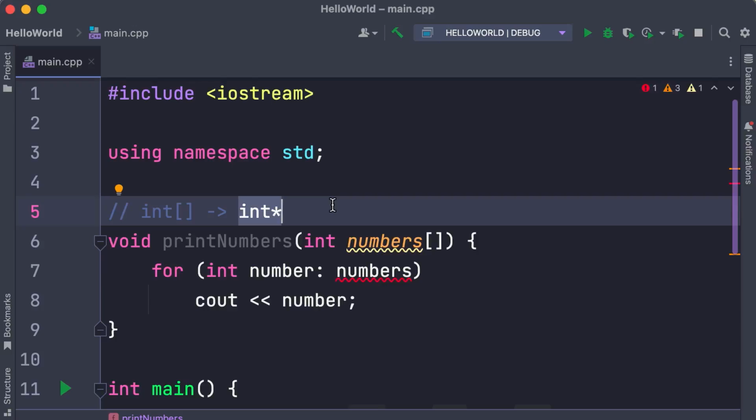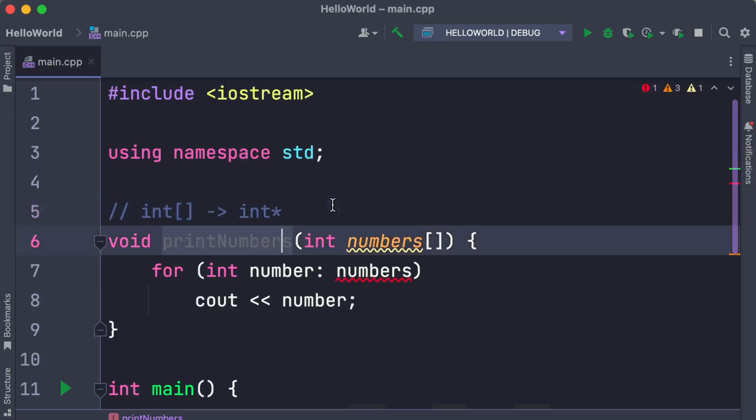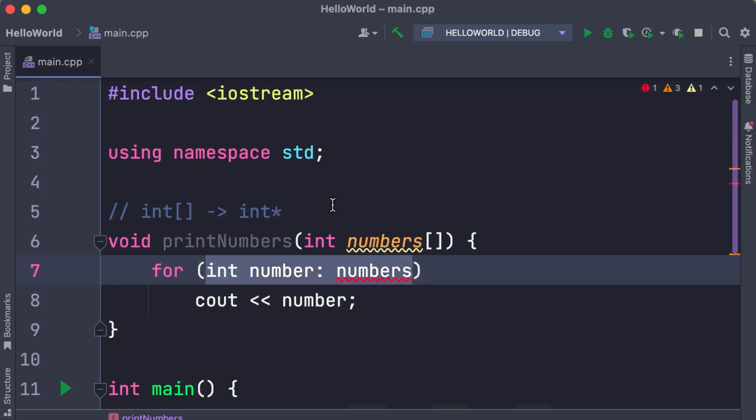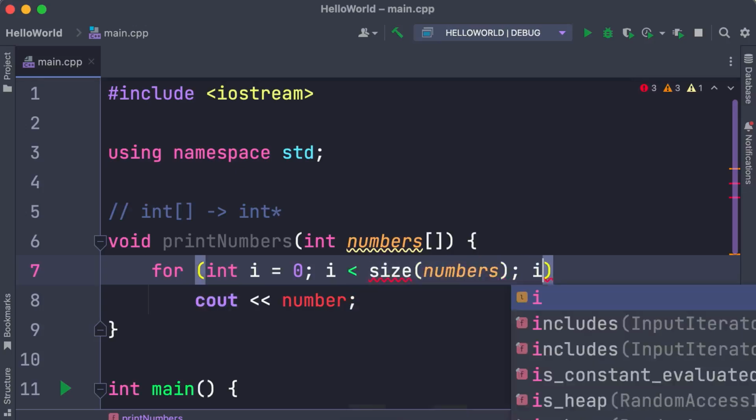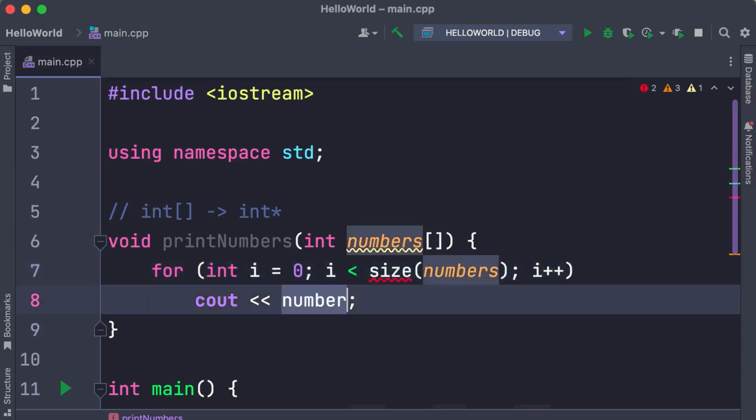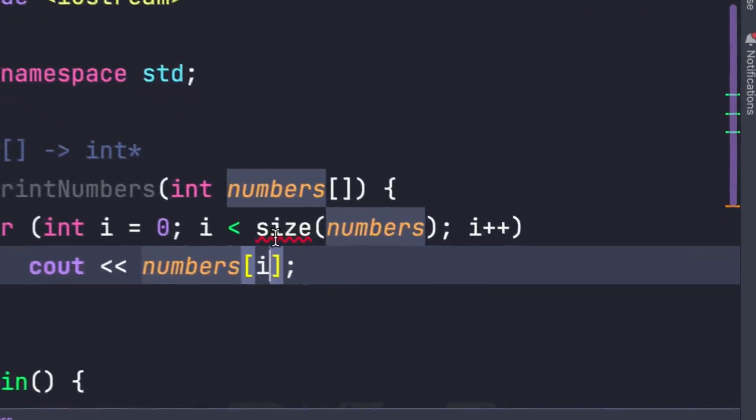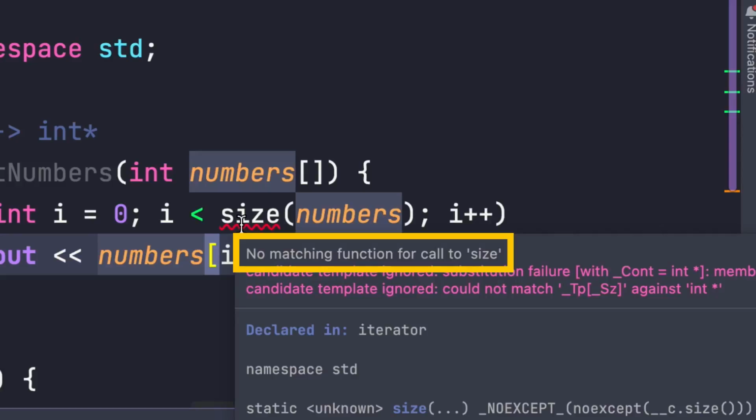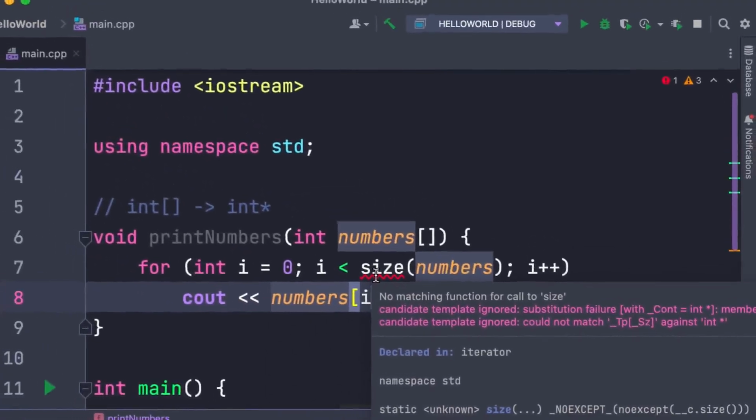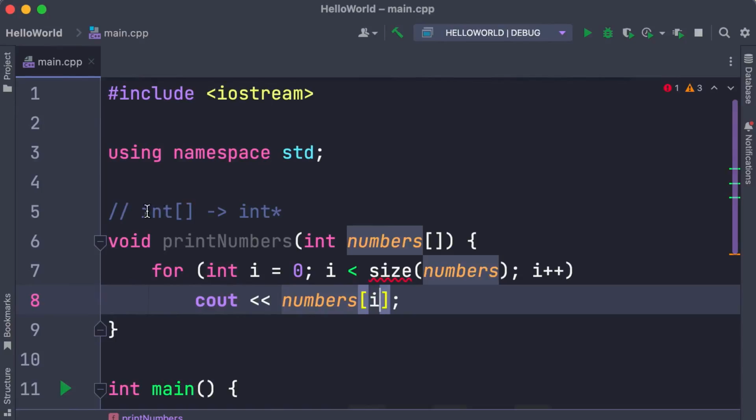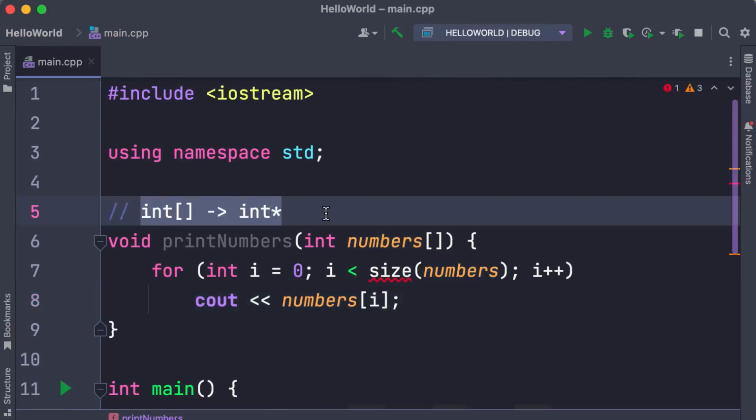But what if we use a regular for loop? Let's see what happens. So we're going to declare a loop variable called i. And while i is less than size of numbers, then we're going to do i++. And here we're going to print numbers of i. Again, we have a compilation error saying no matching function for call to size. Again, the reason we're seeing this error is because our integer array is now converted to an integer pointer. An integer pointer just holds a number, a memory address.